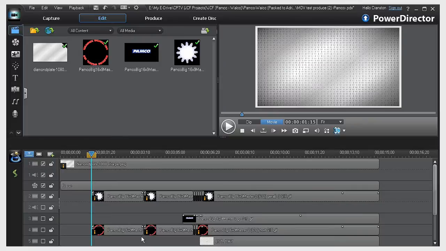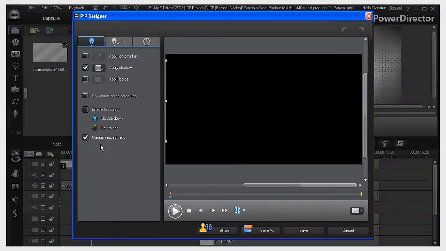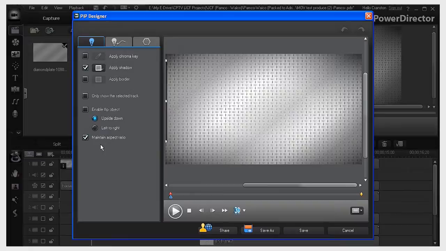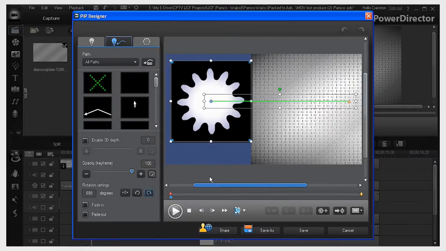Once you have your object placed in a track, highlight it, click on Modify, which will open PIP Designer. Then click on the Add Edit Motion tab and click on the green X to create a custom motion path. Now, as we can see, I already have a motion path.